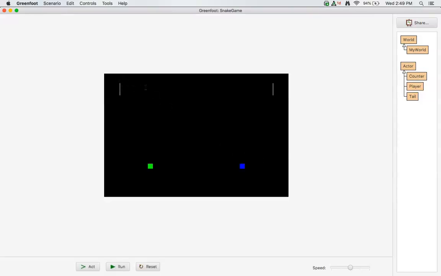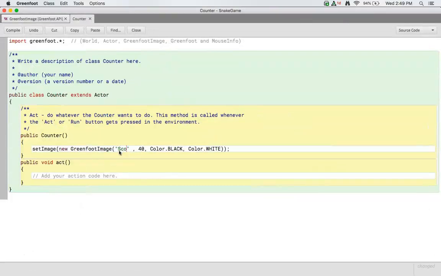So these, once they have text in there, would be the location of our string. So if we want to put a little bit of text like our score, then we can put that in there.